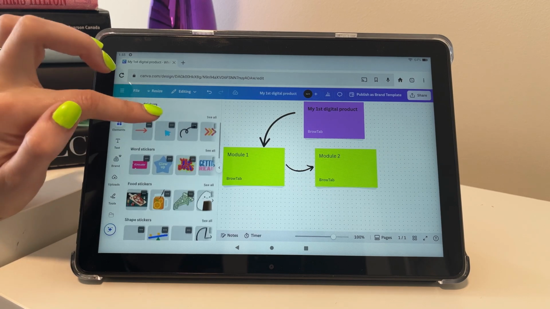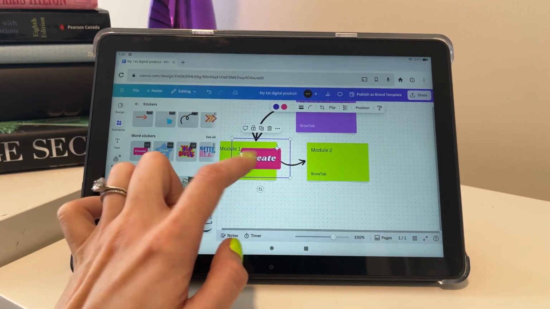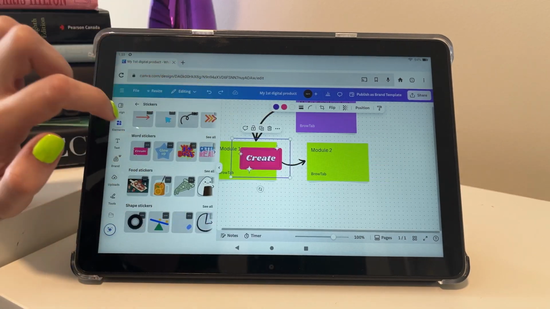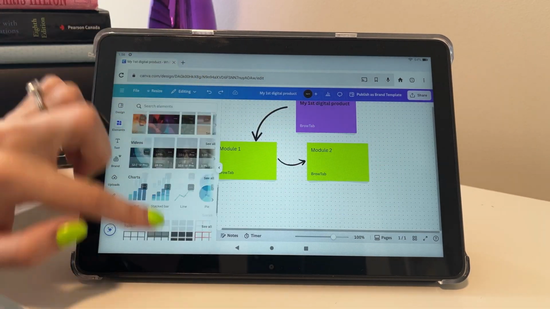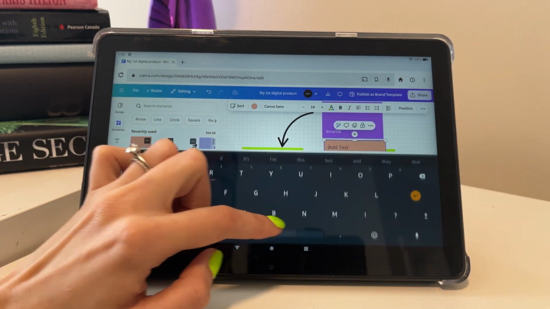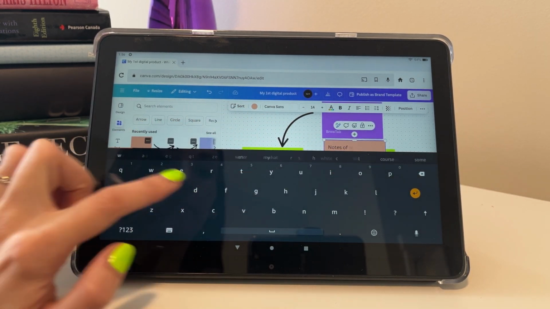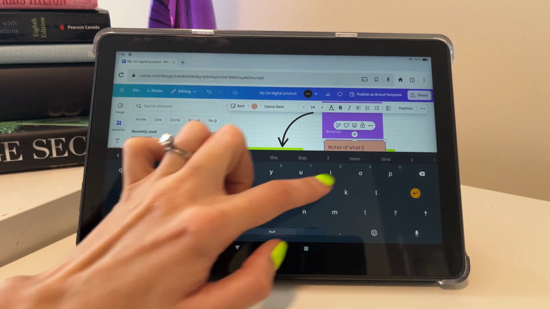Change the color. You can add little stickers too. So if you wanted to add, let's say, this cute little pink create sticker and put it on the module that you were currently working on that week, that day, and move it around to keep your mind focused on what you're working on and what part of the whiteboard you're focused on, you can do that too.